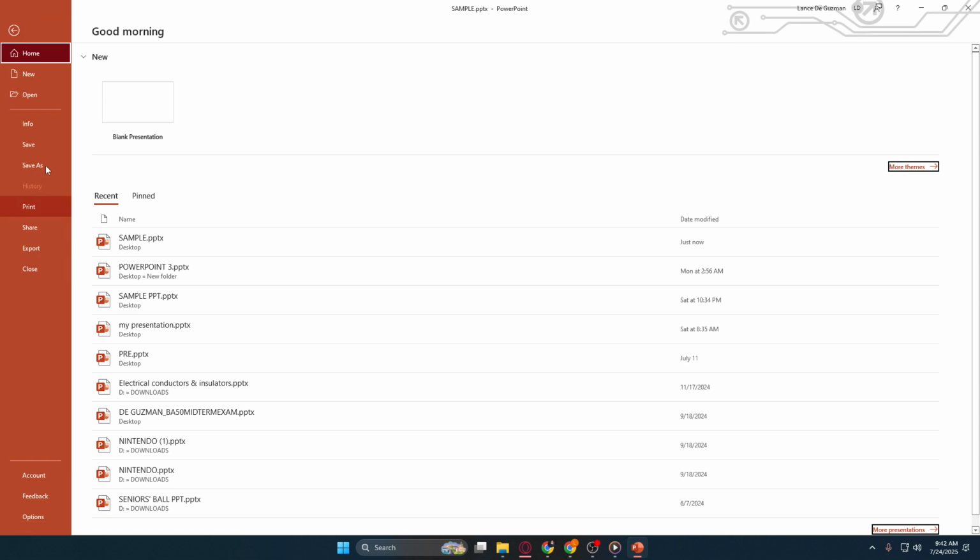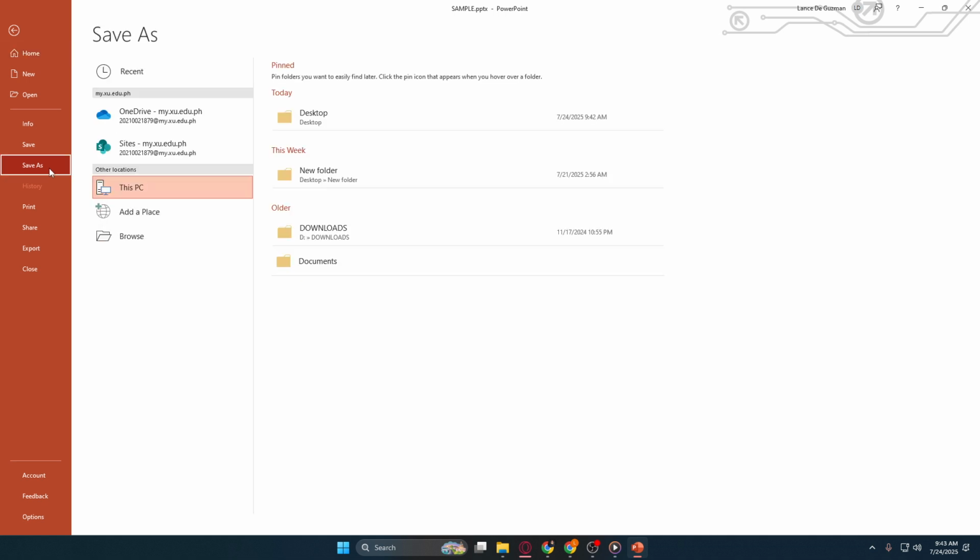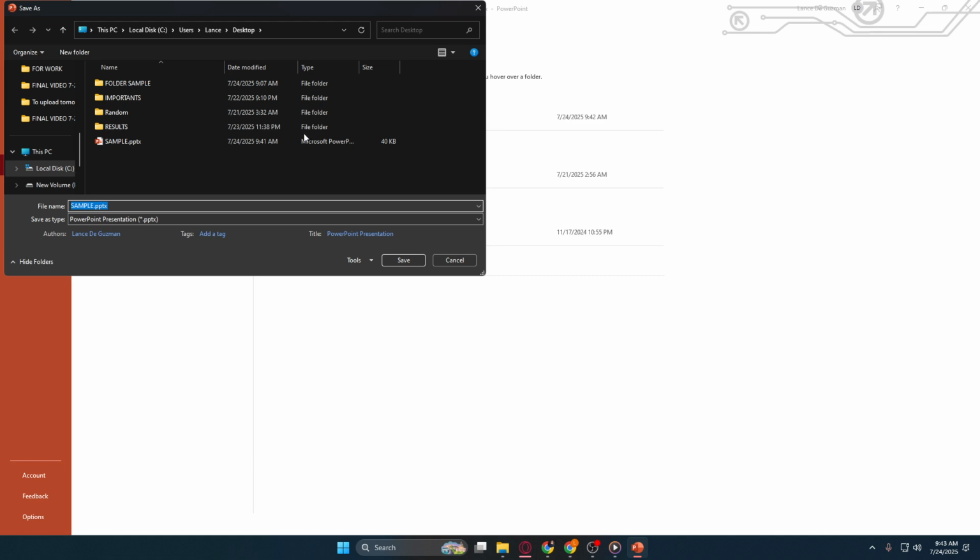Once in the File menu, look for the Save As option. This is where you're going to tell PowerPoint how and where to store your chosen template. You should see several location options like your OneDrive, local drive, or a specific folder. For this tutorial, we'll save it directly to the desktop for easy access. When prompted for a name, choose something descriptive like Custom Template 1 so you can easily recognize it later. After making sure everything is ready, click the Save button.